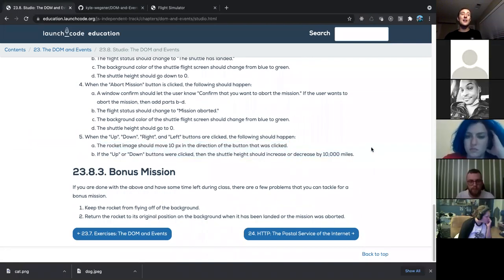Bonus mission. Congratulations, we have made it to the end. I forgot it was a bonus mission. If you need to log off, feel free to log off, but that was a very tricky one right there. So thank you for sticking through it.